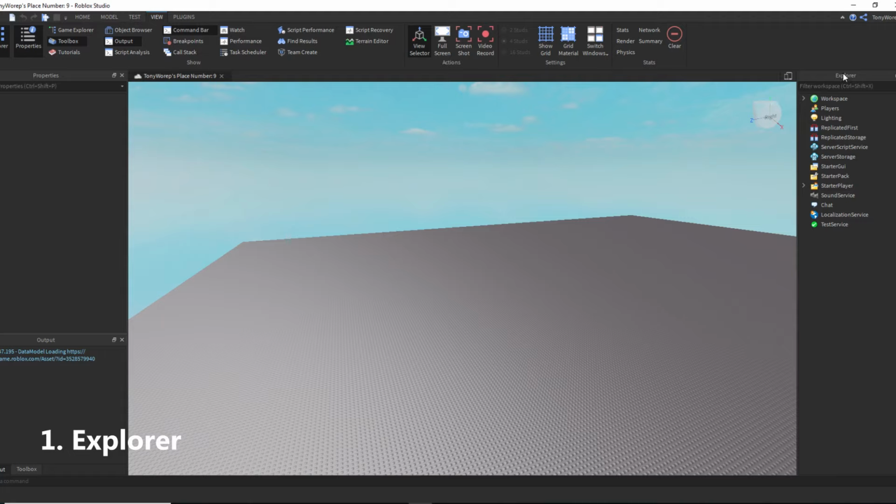The Explorer is the mandatory thing. That's the first thing you want to have, and the reason why is because that's how you access your objects, your scripts, your parts, your models, your folders, etc. That's the one thing you need to have. And everyone has it, because if you don't have it, then I don't know, you're weird.